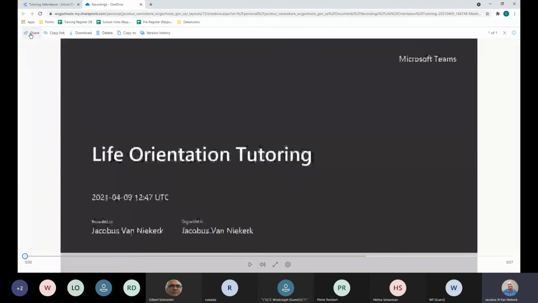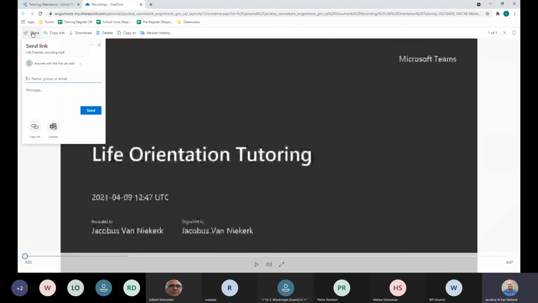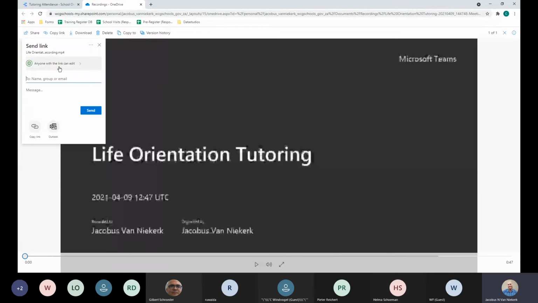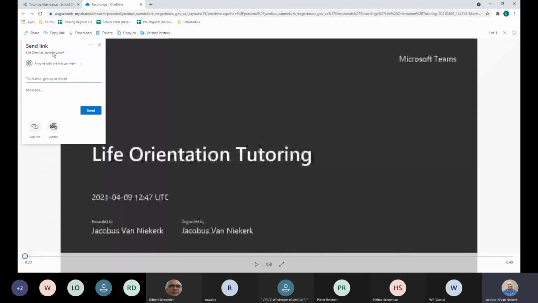So now we use the share option. If I click on share, you'll see by default, the share option tells you anyone with a link can edit. So I prefer to change this and leave the editing off. So if you click on this, anyone with a link can edit. If you just click on that, then you just say allow editing. Tick that and just remove that. Apply. And now the next step, click on Outlook.